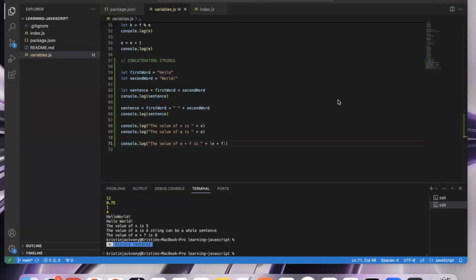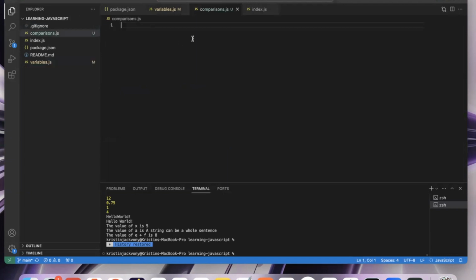Okay, we've got our Learning JavaScript project open, and we're going to create a brand new file today to start learning about comparisons. So over here next to the project name, you're going to click on that plus button to add the new file, and we will call it comparisons.js, and then click return, and that will open a new tab here with your new file.